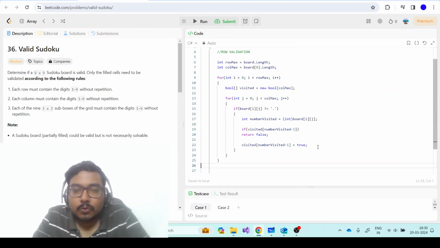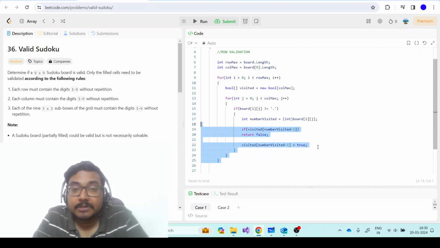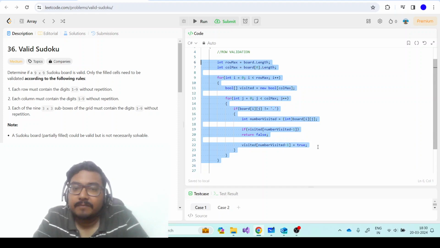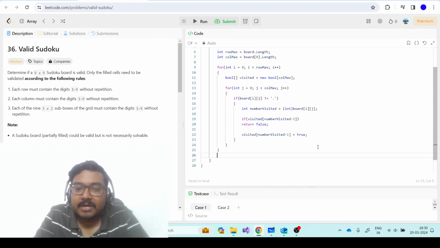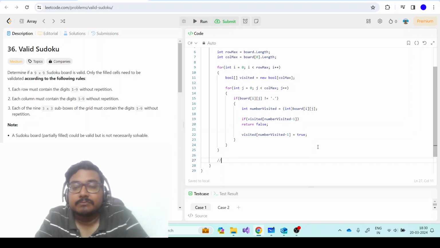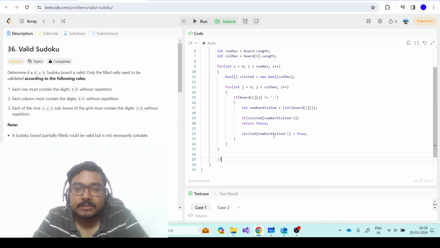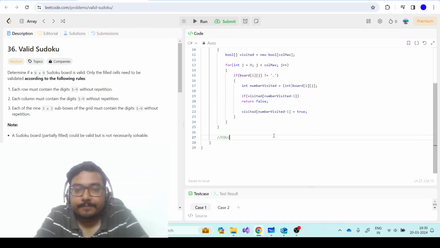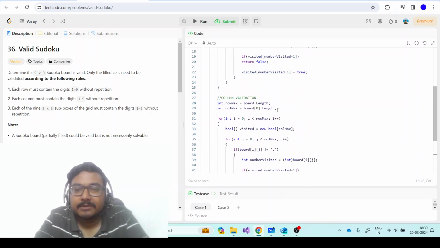Let's go to column validation now. It is just a copy of row validation, and because we are repeating the code, we are going to create another function and just call the function 2 times and reduce the code. We'll do that later. Row validation done. Now we'll enter column validation. The code stays as it is with minor changes.